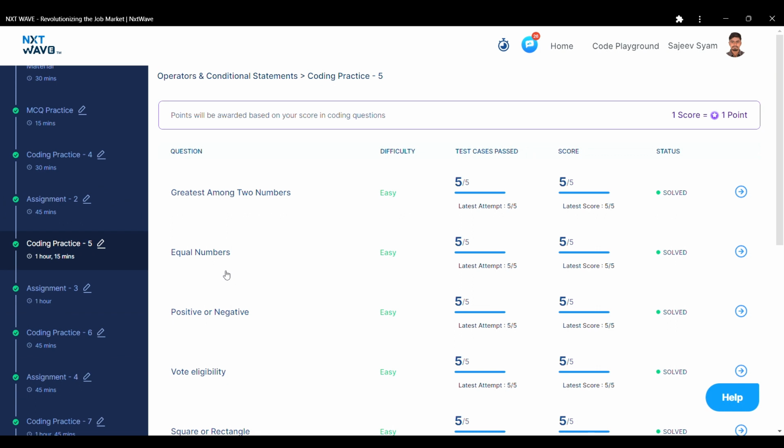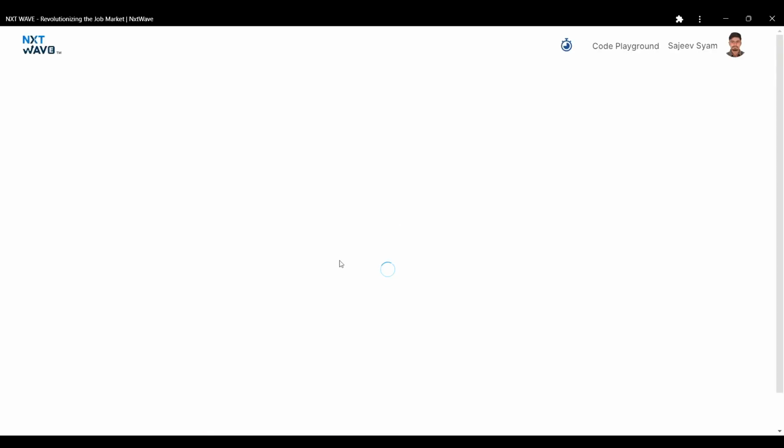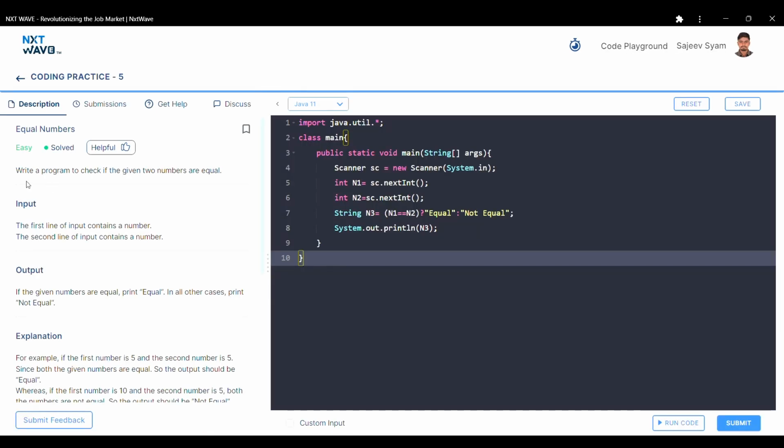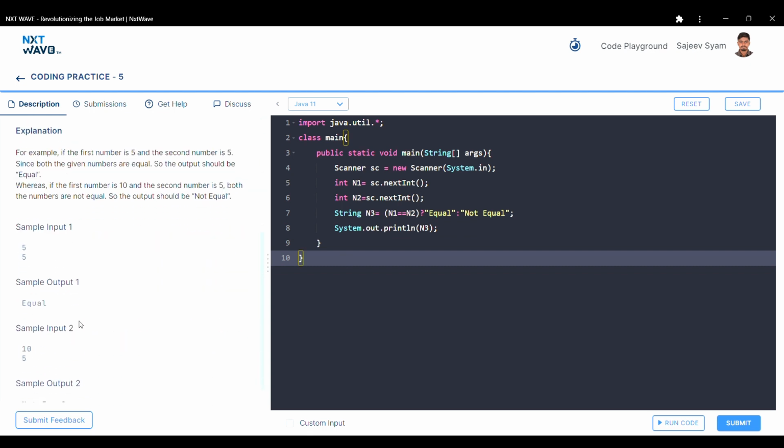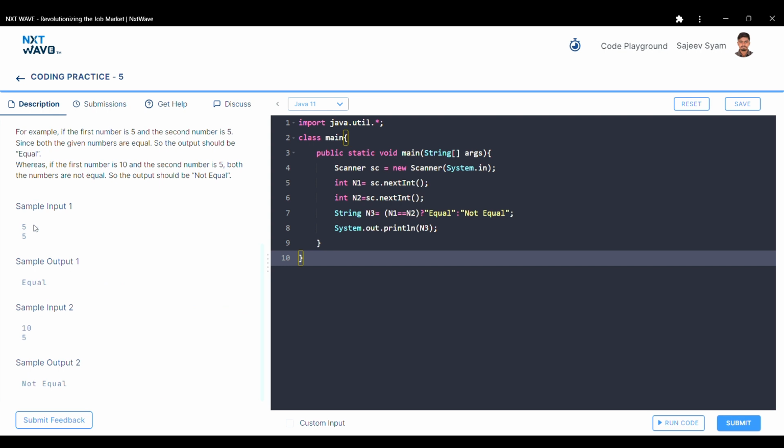The next question is equal numbers. Okay, write a program to check if the given numbers are equal. Here we have 5 and 5 as input. If both are equal, we have to print Equal. If 10 and 5, both numbers are not the same, so we have to print Not Equal.